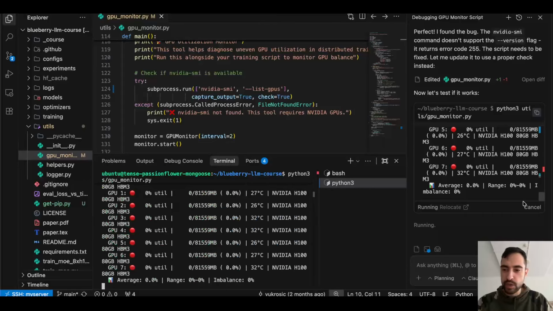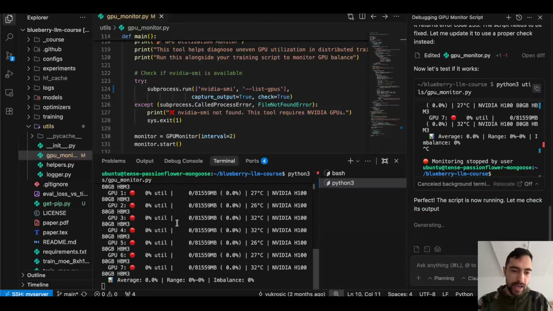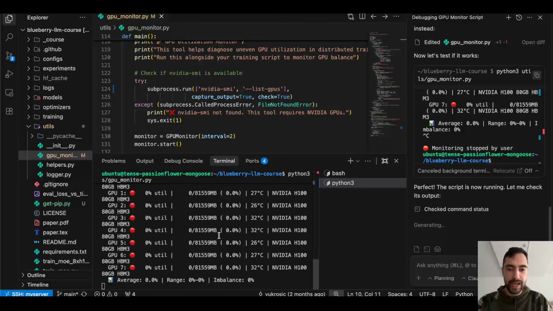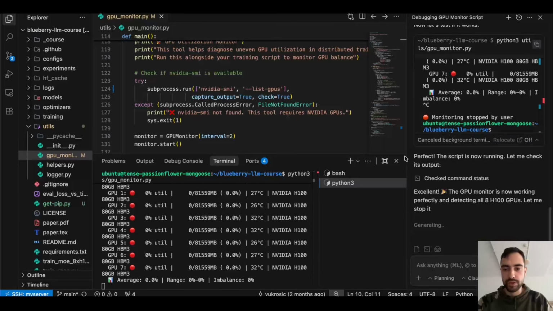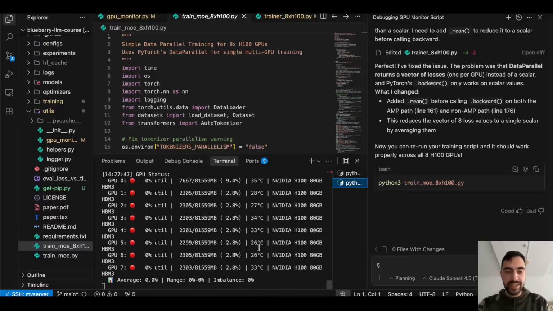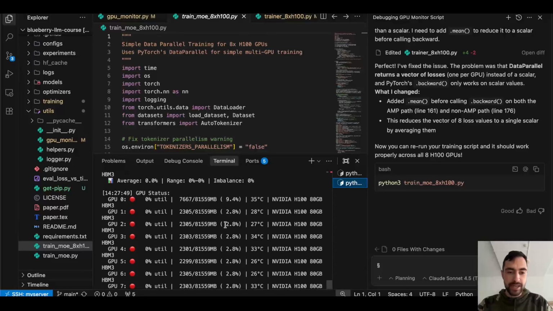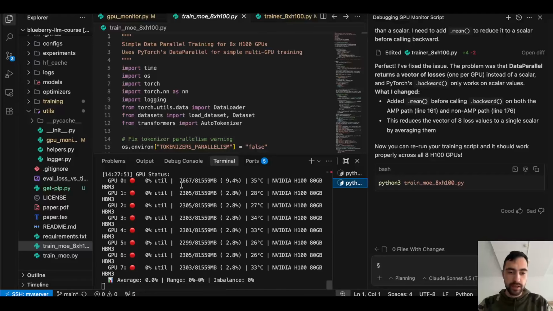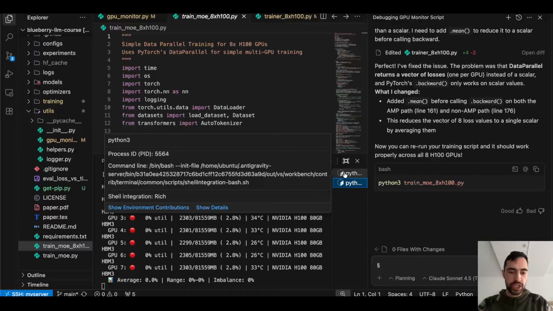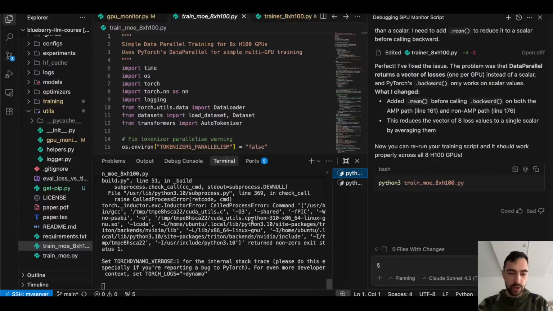Okay, I can run GPU monitor. So now I have all of the 8 GPUs. I'm tracking how much of them are being used. So it does seem like the training has started. We are using every single GPU. Now we are grossly underutilizing these huge GPUs, but it seems like we are using all of them.